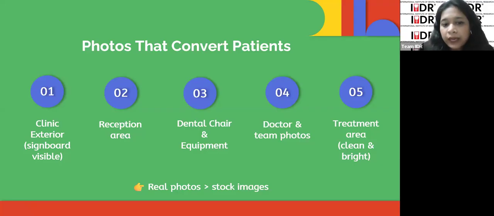Doctor and team photos. Now, see, you cannot have stock images. Please do not put Shutterstock images and show them on your GMB profile. I do not want to see a white foreign doctor who looks American on a clinic, right? It doesn't make sense. I also know that you didn't even take the effort to put the doctor's photo. So if you put your staff, it humanizes the clinic, right?